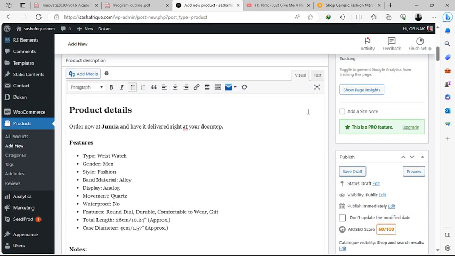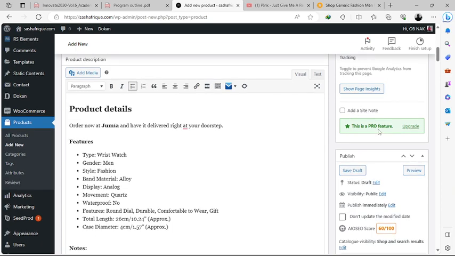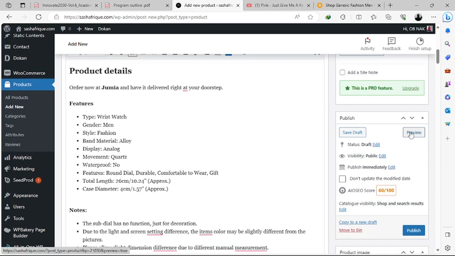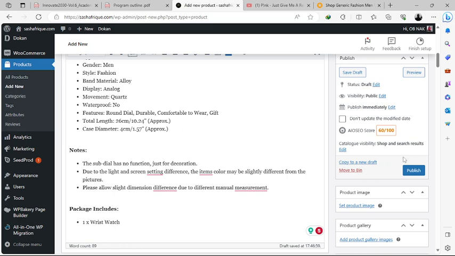here, and now we have it here. So here we have when you want to publish it, and you have a preview. So when you click on publish, it will publish on the site.